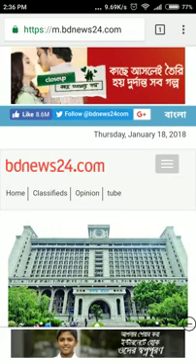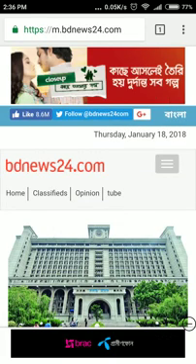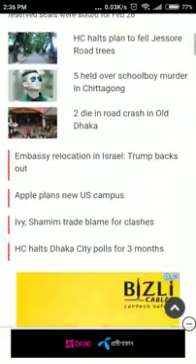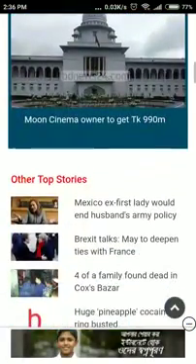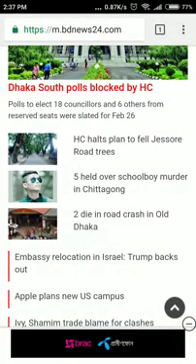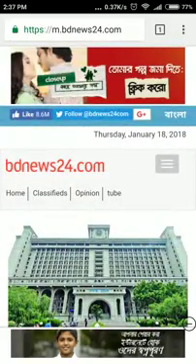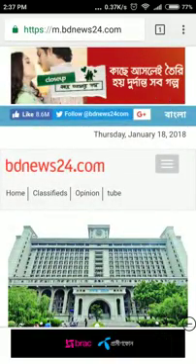We can see the website has been opened in mobile version by default. But now I want to open this in desktop version. It's very simple. With Chrome you can do it.